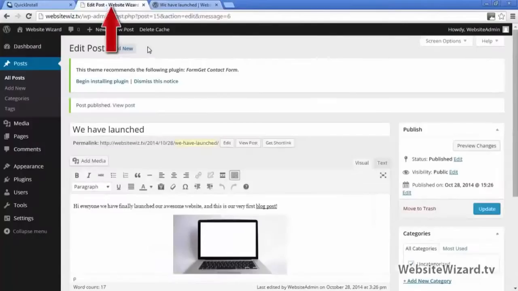So if you head back to the WordPress dashboard, when you want to create a new blog post, you simply come over to posts here and click add new, and then create your title and content, and then click publish. Now as you can see, this says update at the moment because we've already published this post. So that's how you would add blog posts.